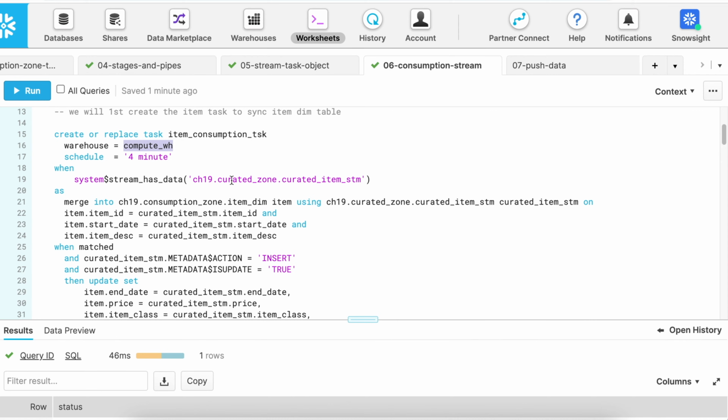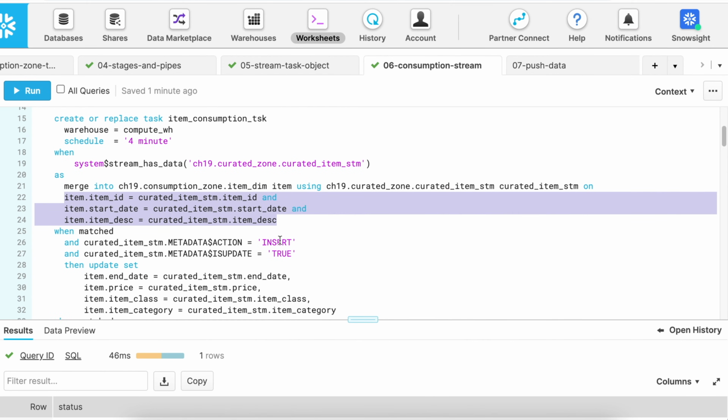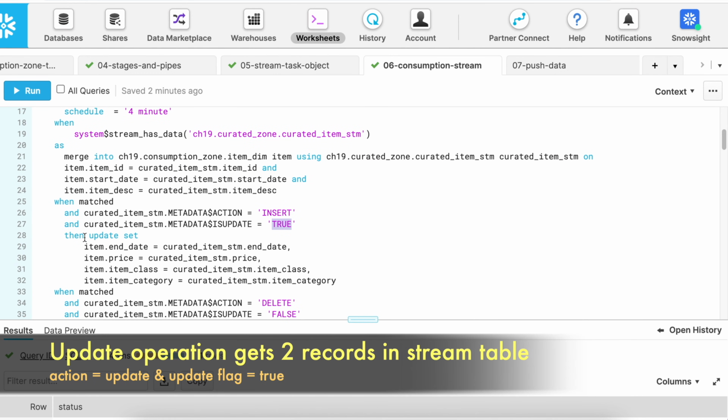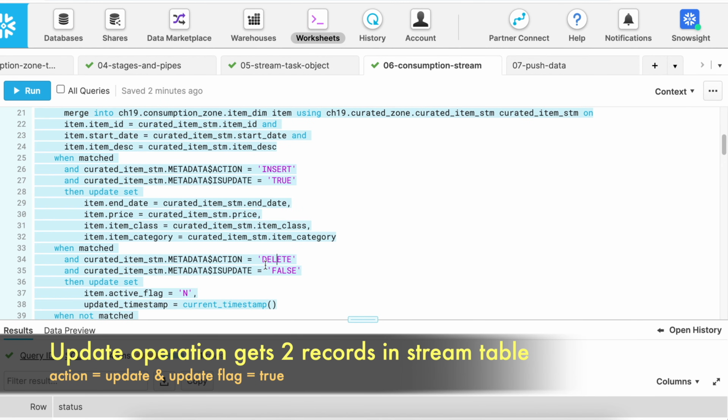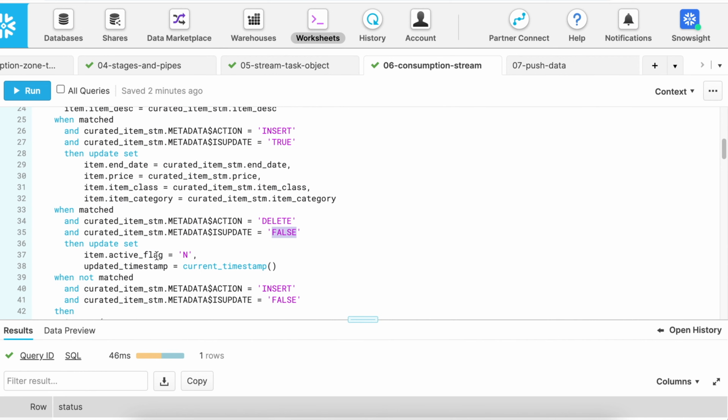It will only execute this merge statement when the curated item stream has CDC data, else it will skip the execution. And the merge statement says that I am going to merge data between the item dimension and the item stream from the curated layer on these 3 criteria: if my item ID matches, if my start date matches, and if my description matches. When it matches, and if the action is insert and true, in that case, it is an update statement. And if it matches with the delete and the update is false, then set the active flag equal to no. In your case, you may have a very different business rule.